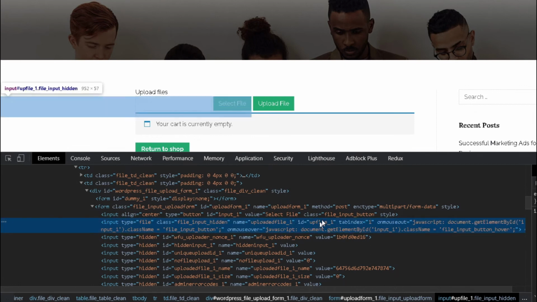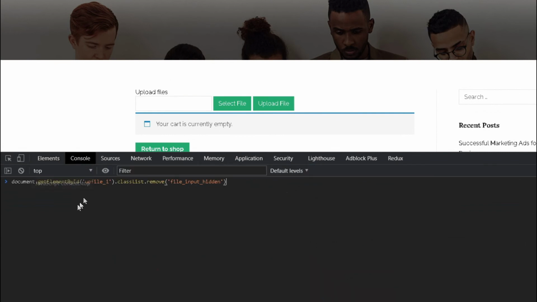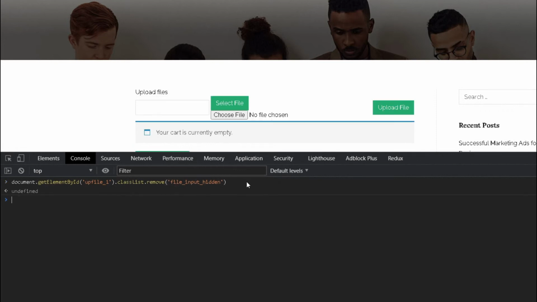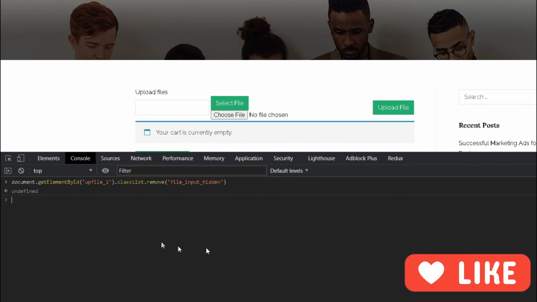So I'm just accessing this ID, and then I'm getting rid of the class list, which is file input hidden. So if I go back, I'm doing document get element file ID. This is my ID, dot class list dot remove, and then remove whatever class I need to remove. And if I hit enter now, there you go. Right over here, we can see our input field again. So this is what we need to do.